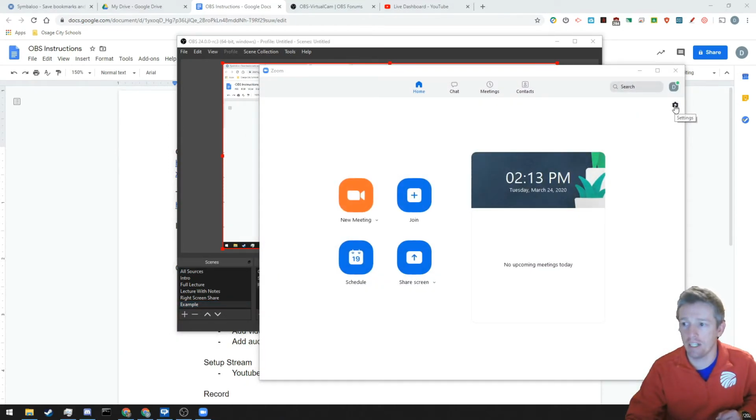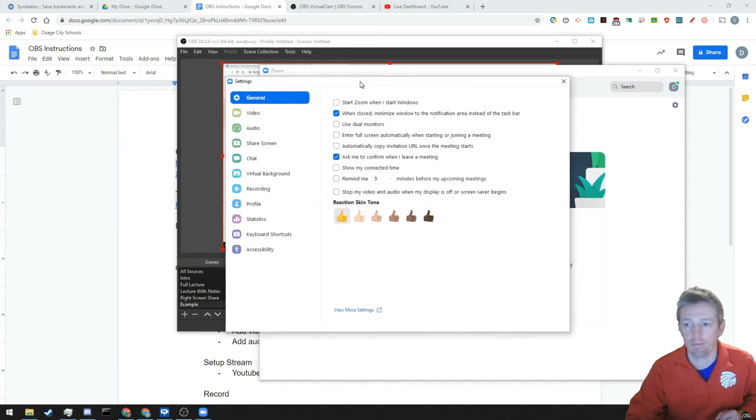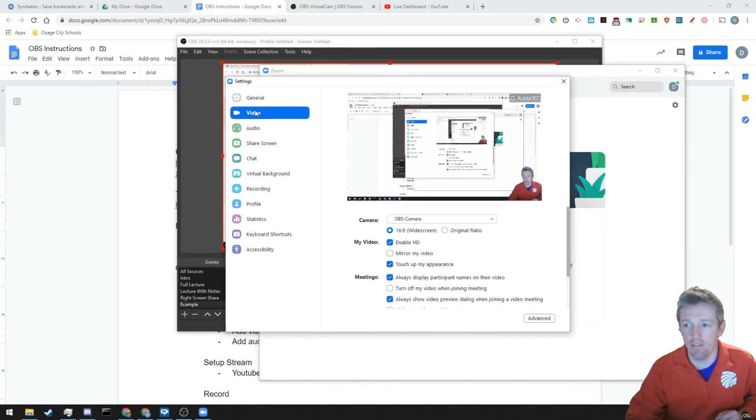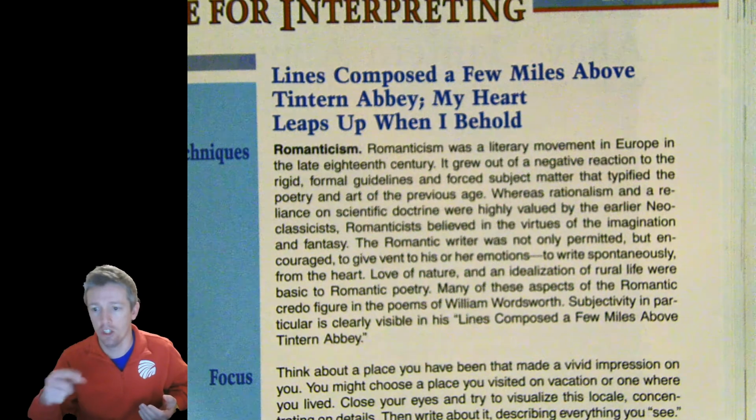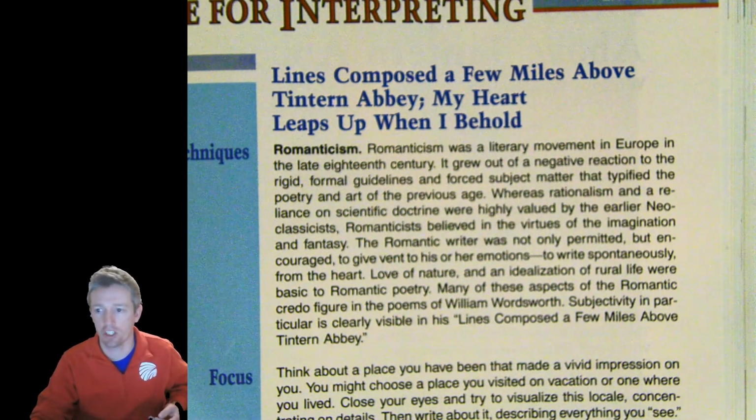I've got Zoom open here, and I'll go to settings, and then go to video. And so it's not just my camera. It's whatever I have going in OBS. So I can switch over here when I'm clicking on OBS to transition between my different scenes. That's my camera for Zoom. So I don't have to click, on Zoom, you click the screen share instead of doing share screen.